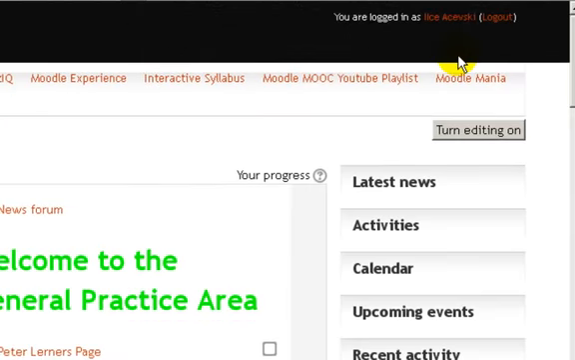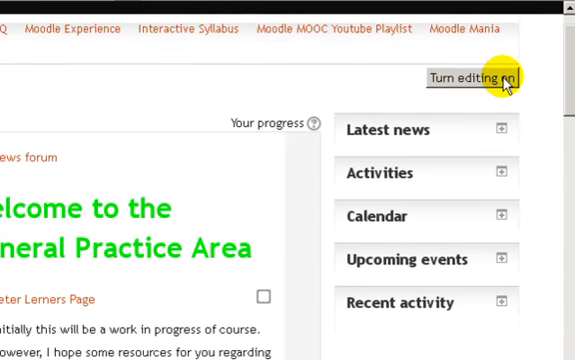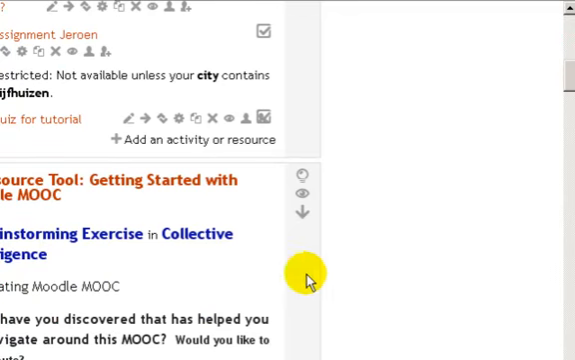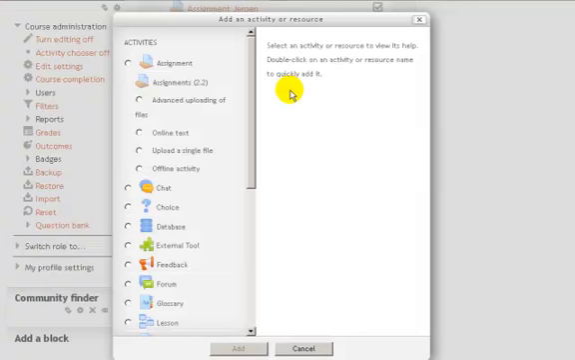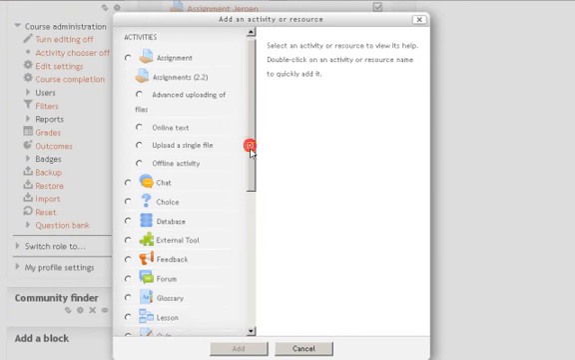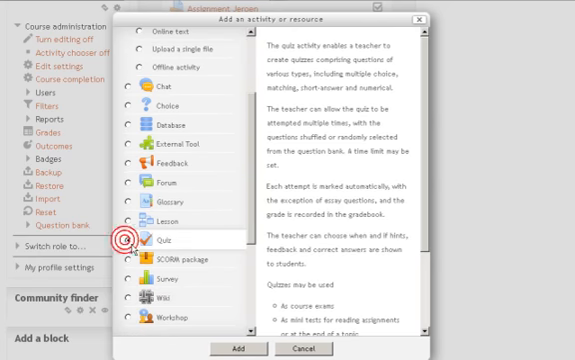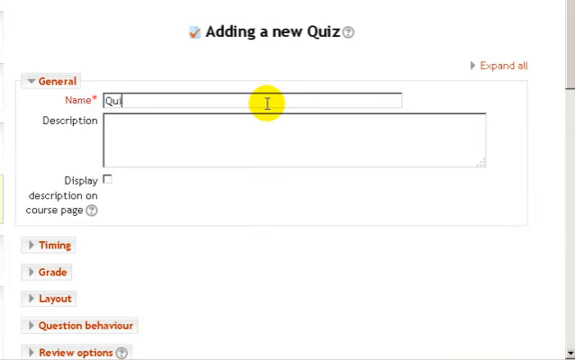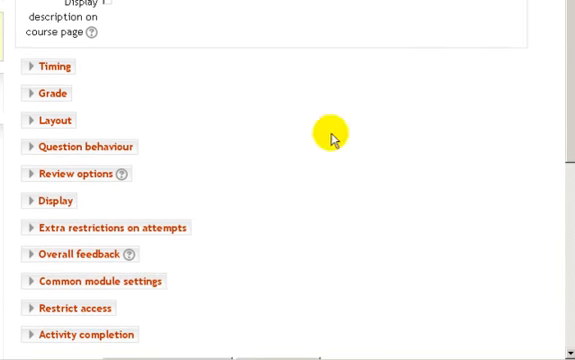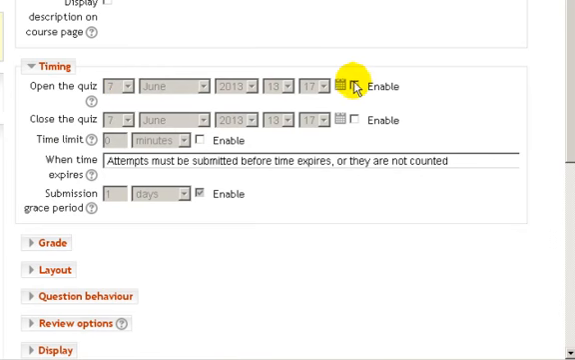Now we can create a quiz. We click on Turn Editing On, and then add an activity or resource. From activities we choose quiz, and then add. We choose name for our quiz, and then in timing we define the period when the quiz will be open, time limit for answering the quiz, and what will happen when time expires.